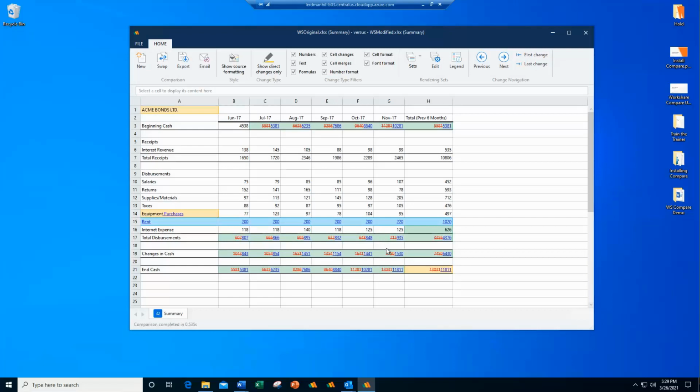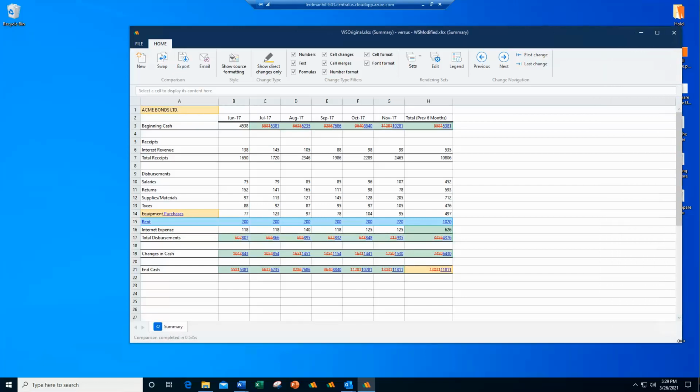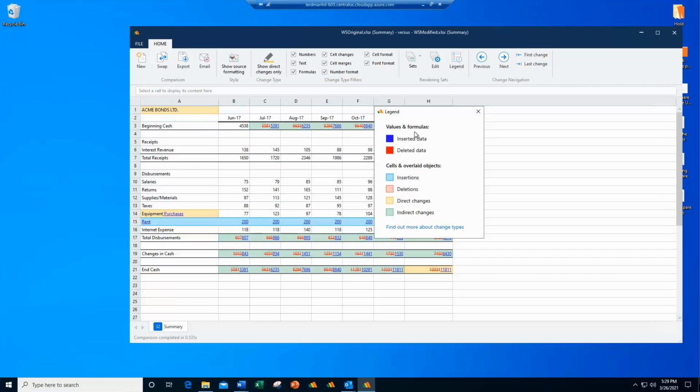So the nice thing about this is that it looks and feels just like Excel. But the difference is that you're going to see some of these different color changes. Well, what do they mean? Let's click on the legend. On the legend, you have the values and the formulas. So an insertion and deletion, so you can see regular insertions and deletions. And then you have cells and overlaid objects.